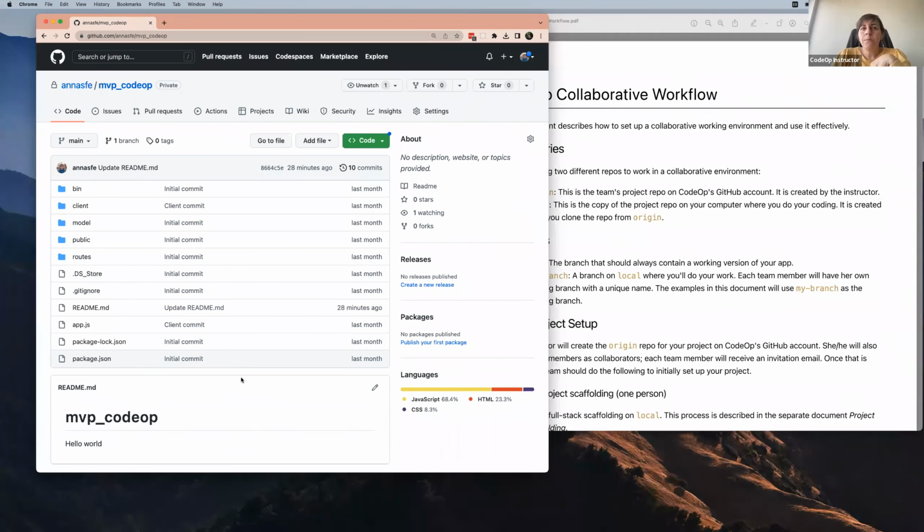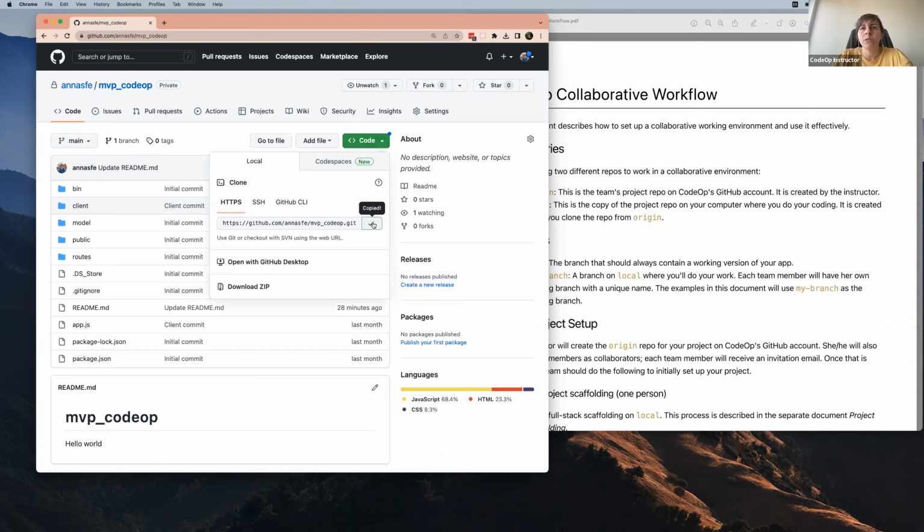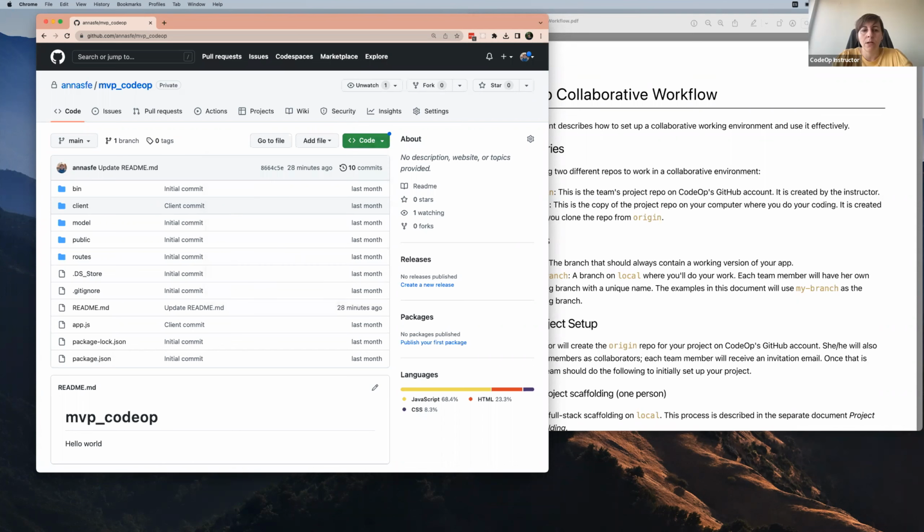So the rest of the team members will have to clone this repo. One person is creating it and pushing it, so that one person already has the local copy and has already pushed it. Then the rest of the team members will come here, same as we did with the activities, and will clone the team repo.